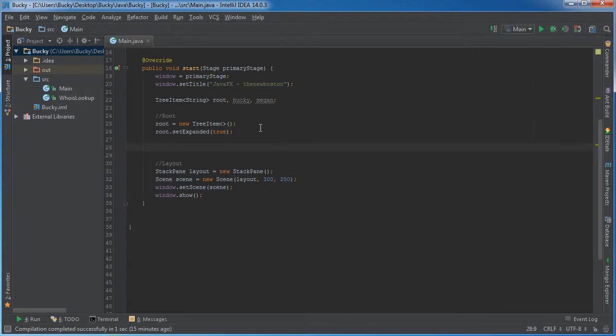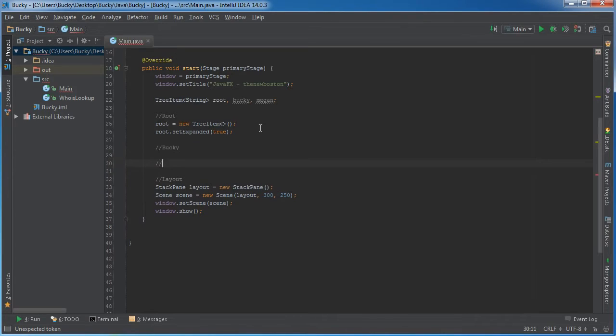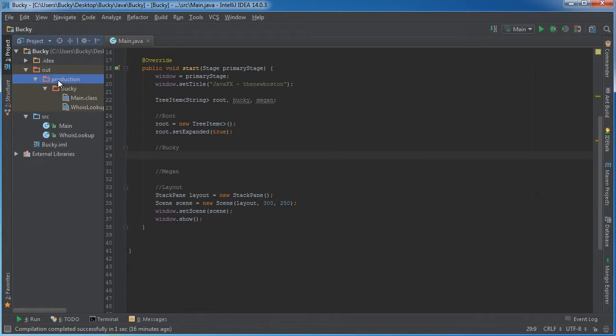Alright. So, what I'm going to be doing now is building the Bucky branch and the Megan branch. Now, whenever you're building a branch to your tree, it's actually really easy. You make an item, and then you say, what do you want its parent to be? So, for example, production right here, the parent would be out. Bucky right here, the parent would be production. Main, the parent would be Bucky.